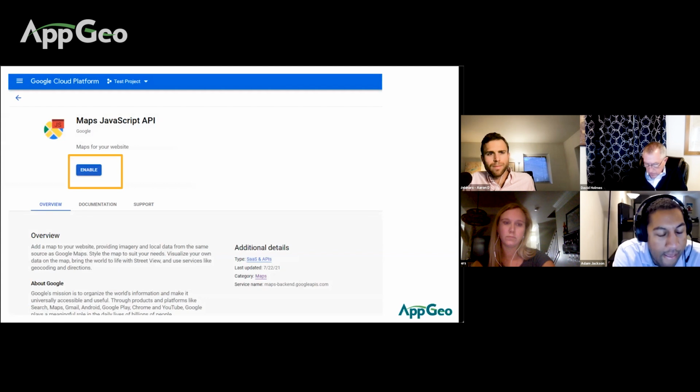And on the flip side of that, if you want to disable an API, it's also very easy to do that as well. It'll just say, instead of enable, it'll say disable. So very easy to get started, setting up enabling APIs.